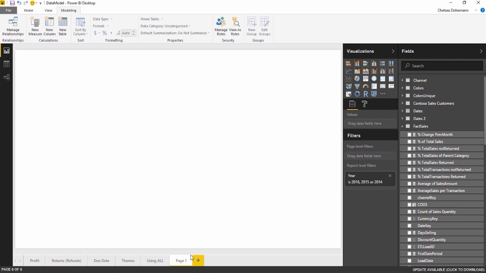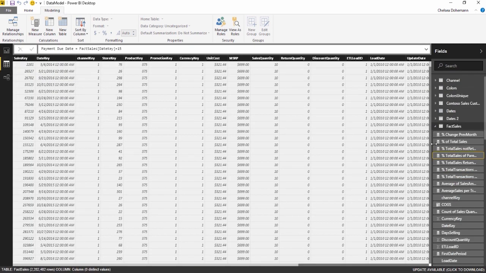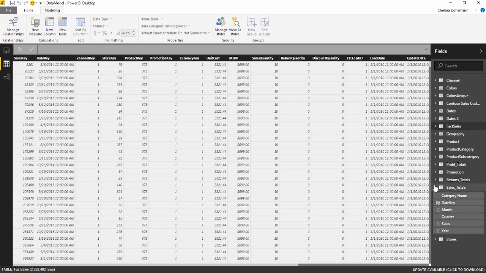So we're going to need to start by creating a measure that actually figures out what the average promotion discount might be of a selection of our data. So we're going to go ahead and do that really quick. On the promotion table, you'll see that there is a field called discount percent. And if we switch over into data mode, we might get a better view of it.